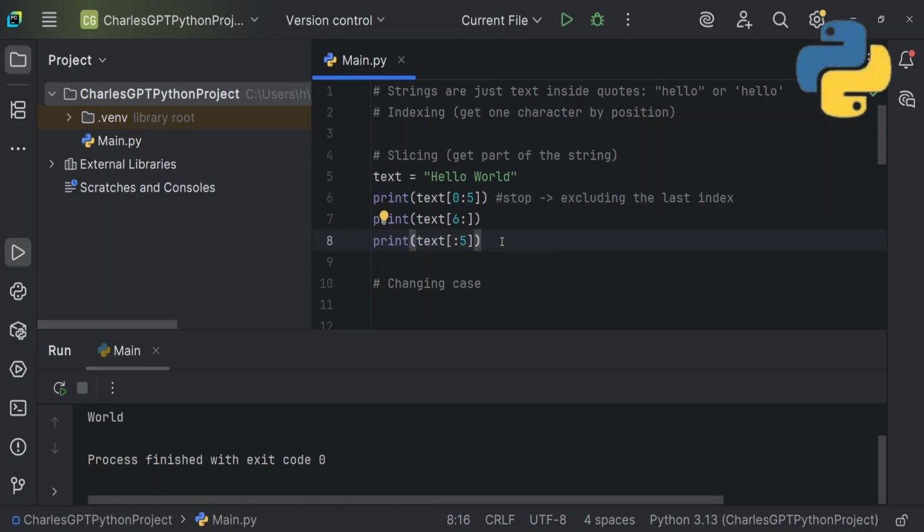Python just assumes that it starts from 0 and ends excluding the fifth index. So if I run this program, you see it's still the same thing. It still gives us the same thing as our first slicing. So we have the last one you have to understand in slicing.